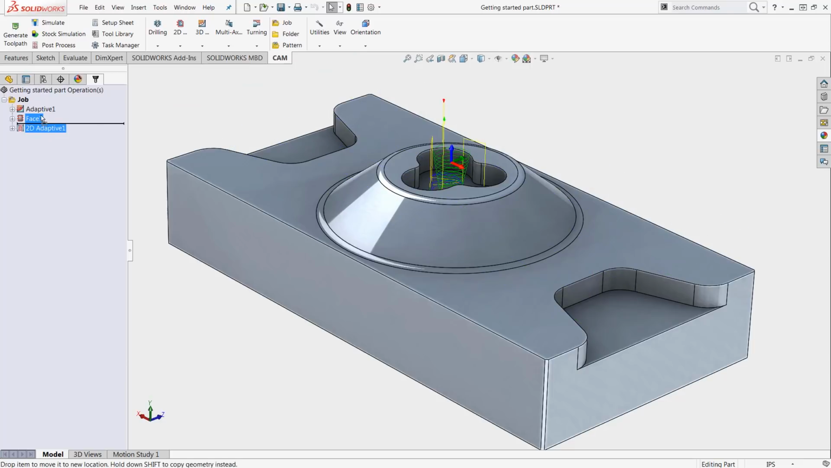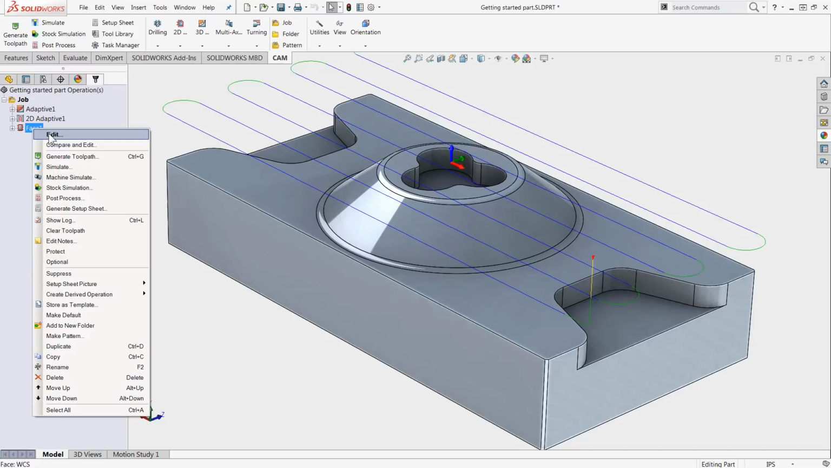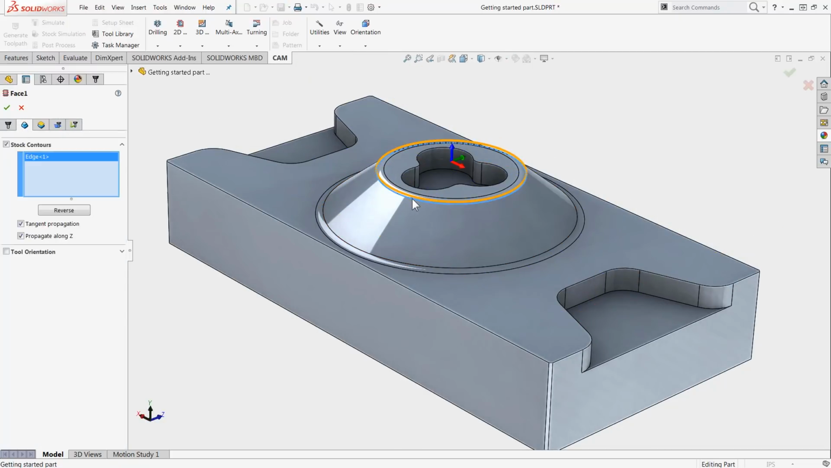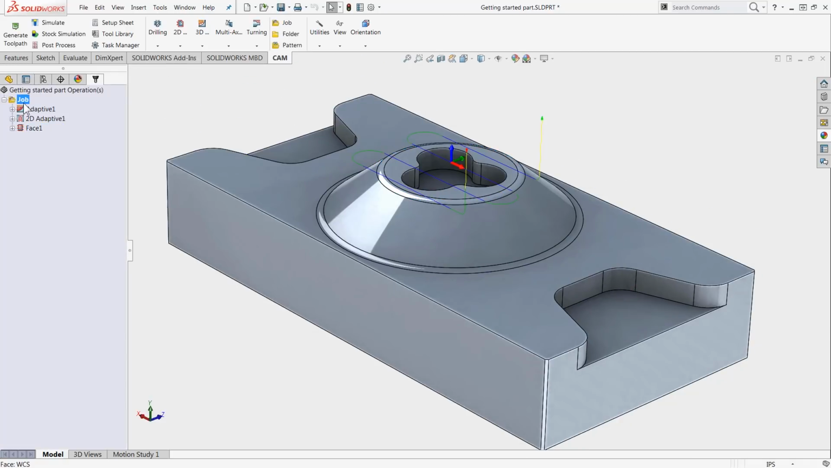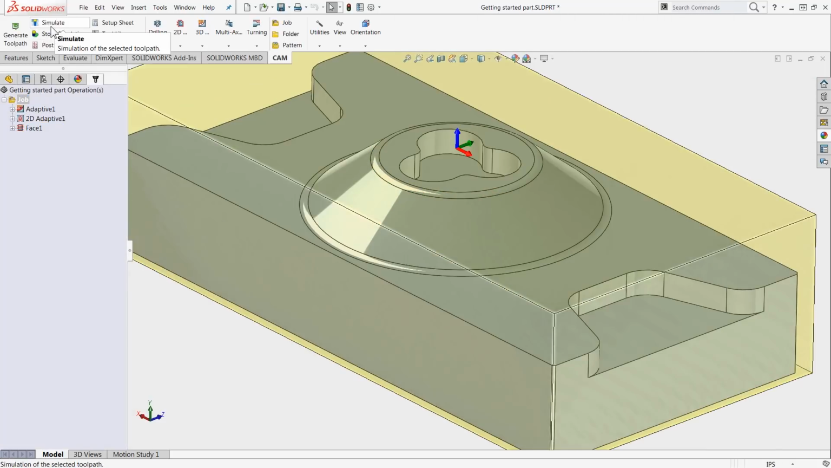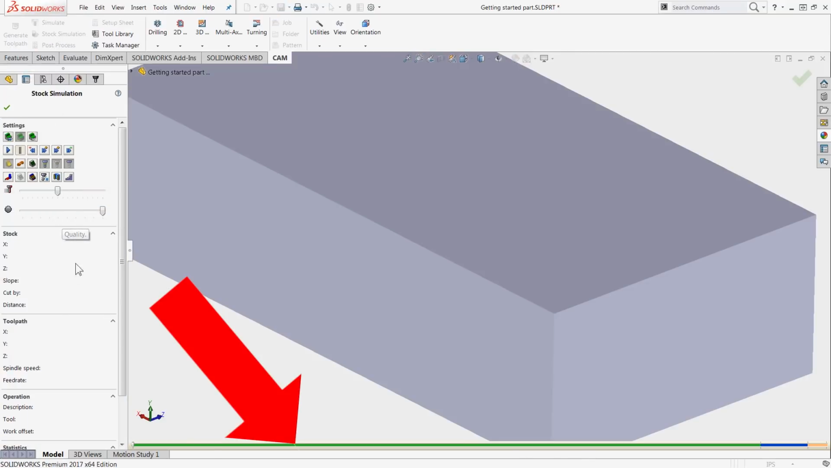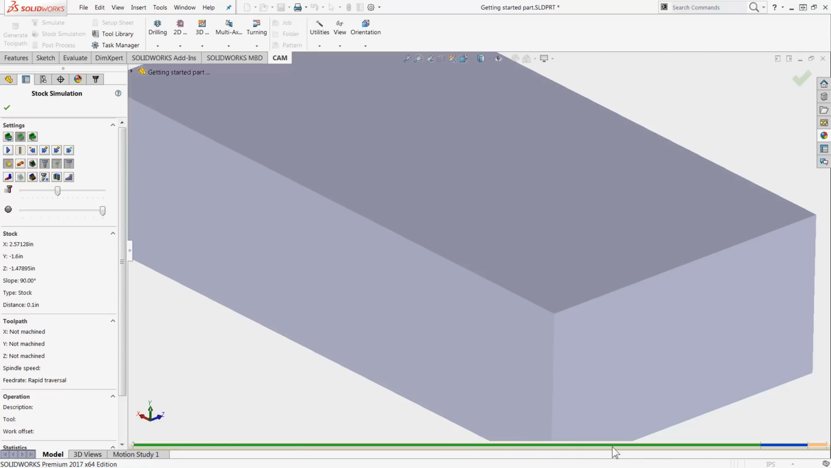Second, if we edit the facing and go to our geometry tab, we can redefine the area we really need. Again, let's pick the job in the operation tree, select all operations, and go to simulation. Notice the colored bar at the bottom of our window. We can click the slider and speed our simulation to any point. So let's fast forward to our new facing operation.